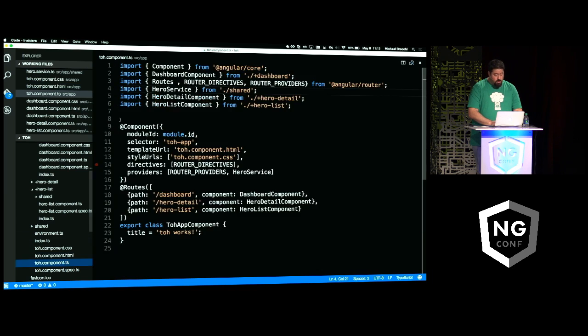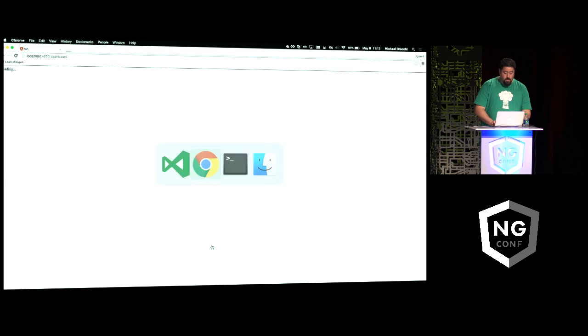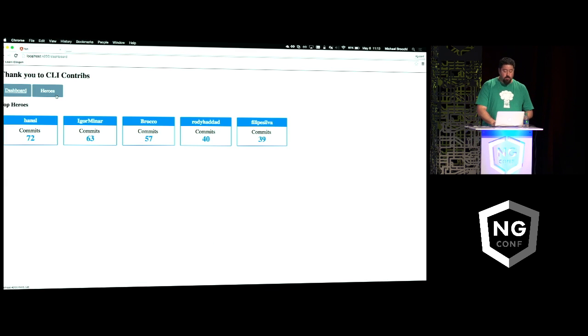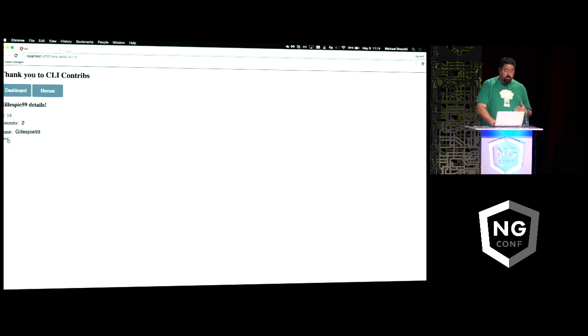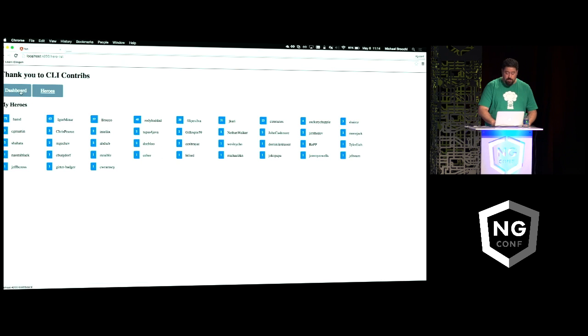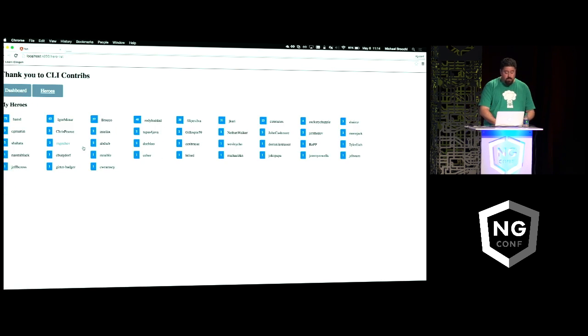And just because of this, we're going to go back and change our title. So yes, it does work, and that's super. We don't really want to see that. We want to say thank you to CLI contribs. Come back in, and now we have our other route added, as well as being able to see everybody within there, the navigation, to be able to view the details, and go back and view the application. So that's what we have from the demo. Heading back to slides.